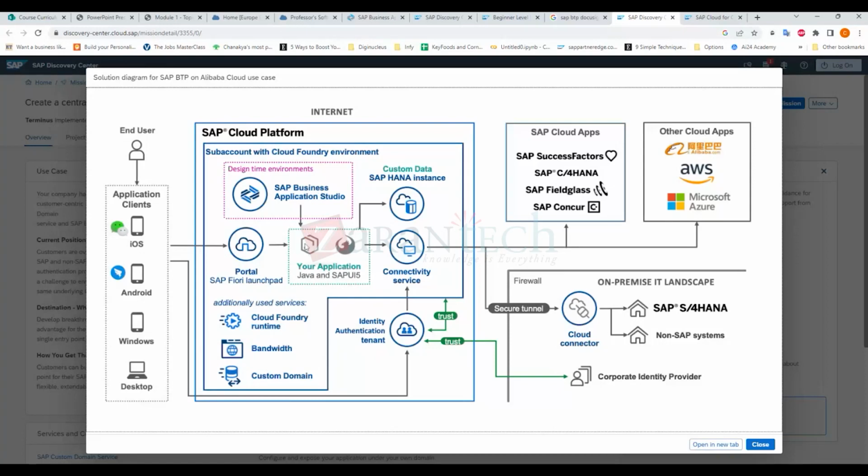Once the application has been deployed, you can configure it inside the portal service and launchpad service, and you can expose it. So here the user is coming from the portal service to the Cloud Foundry runtime. And then we have a HANA instance here. This is probably a bit of an old diagram, because we can see a HANA instance, not HANA Cloud. And we have connectivity services.